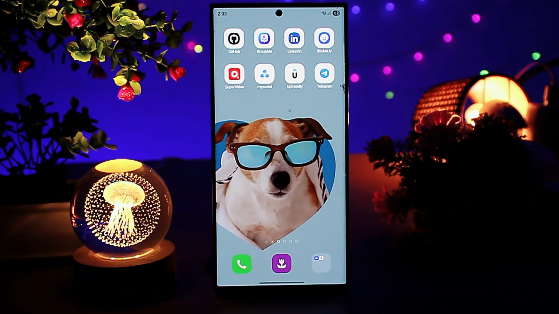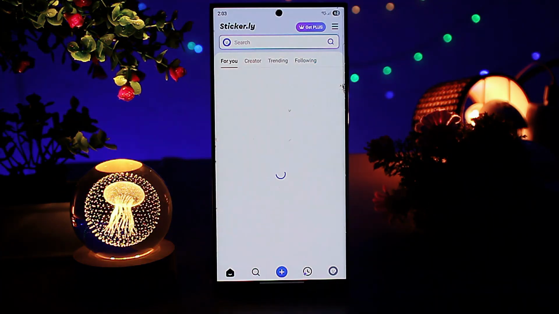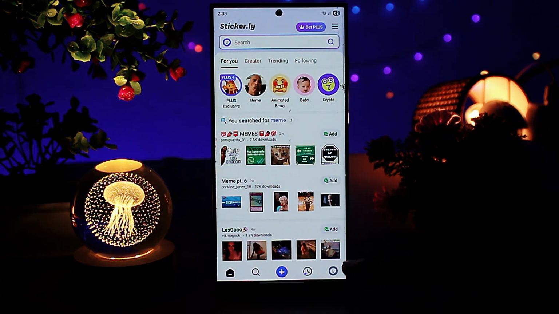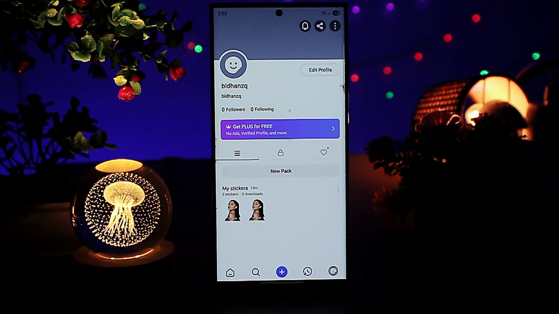First of all, open the Sticker.ly app on your phone. Make sure you have signed into your account. Simply download it and open it. And go to the bottom right, where you will see your profile icon, and your profile will open.